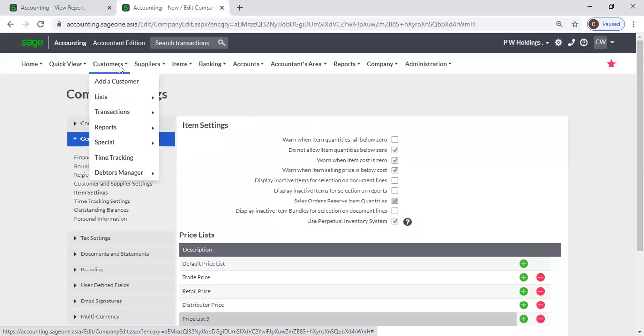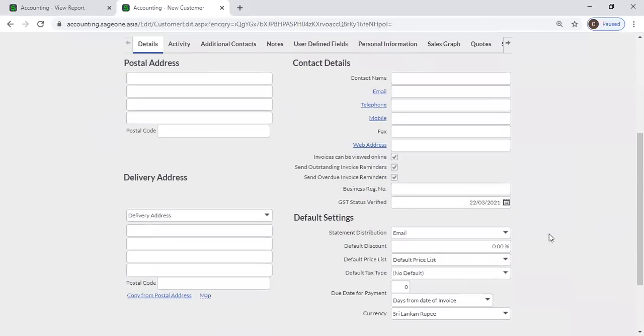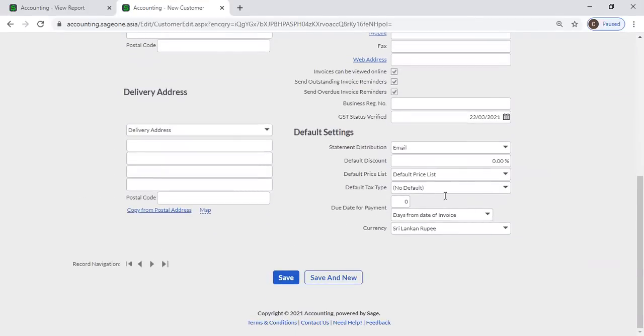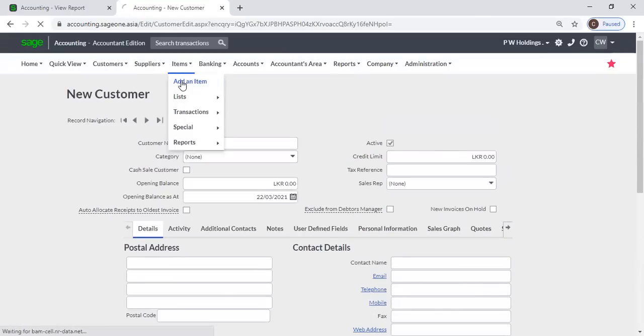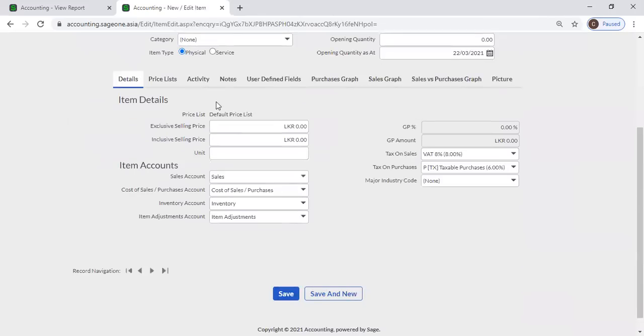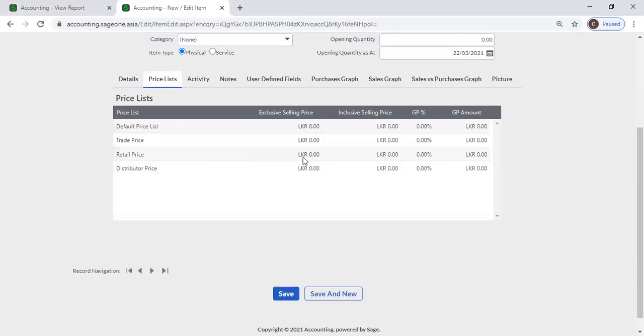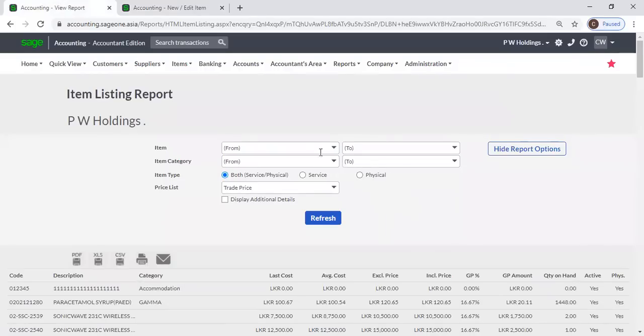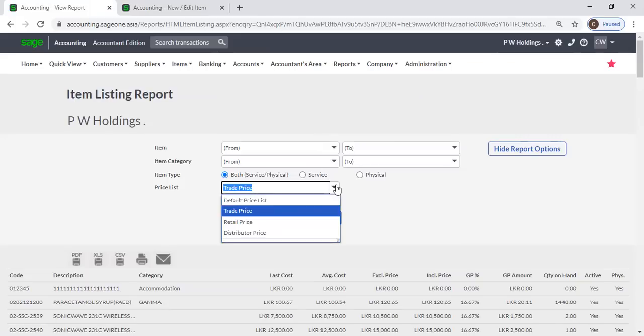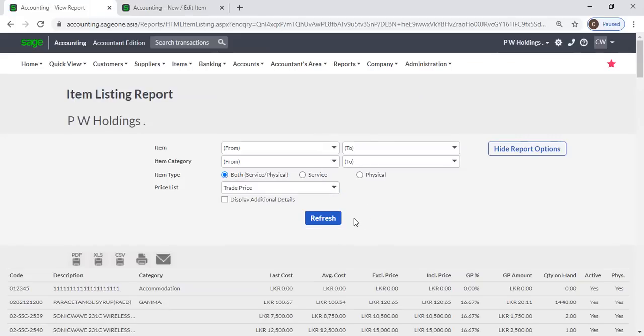And when you are creating customers, you can select that price list from the default price list. And when you are creating items, you can enter the different price list prices. Like that you can complete the price lists. And from this item listing report, you can select each price list and generate the report. Now you can generate the item listing report.